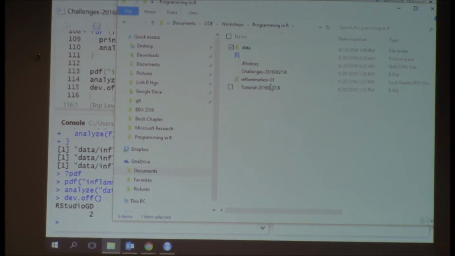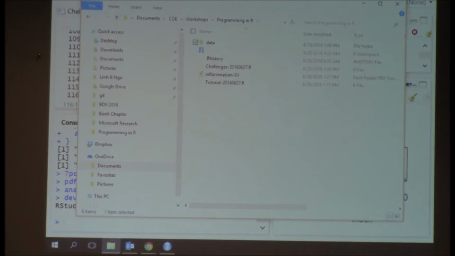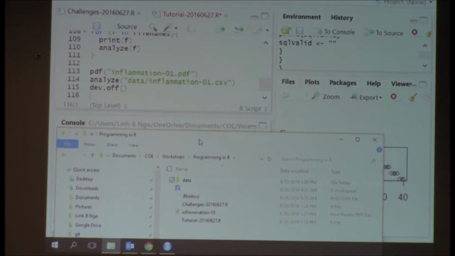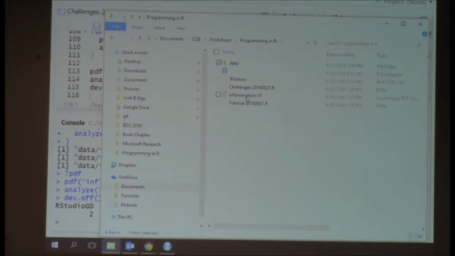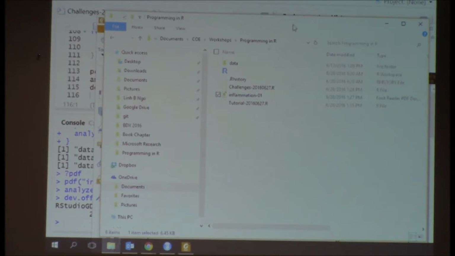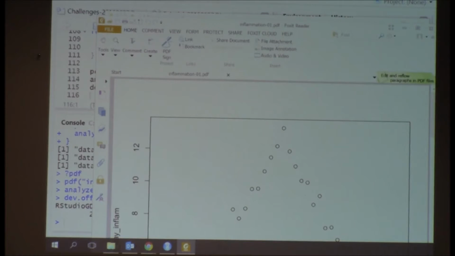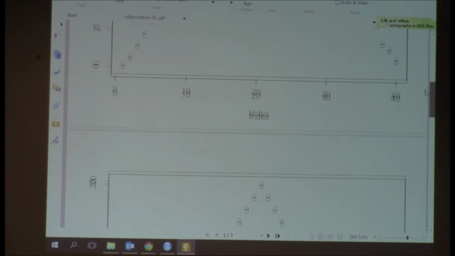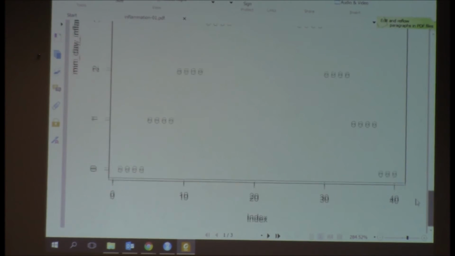What you actually see is there's a new PDF file created in the root directory. Since we are specifying inflammation-01.pdf without telling it to put it in any path, that means it starts in our default console path directory. And this file actually contains 3 separate graphs that were created.